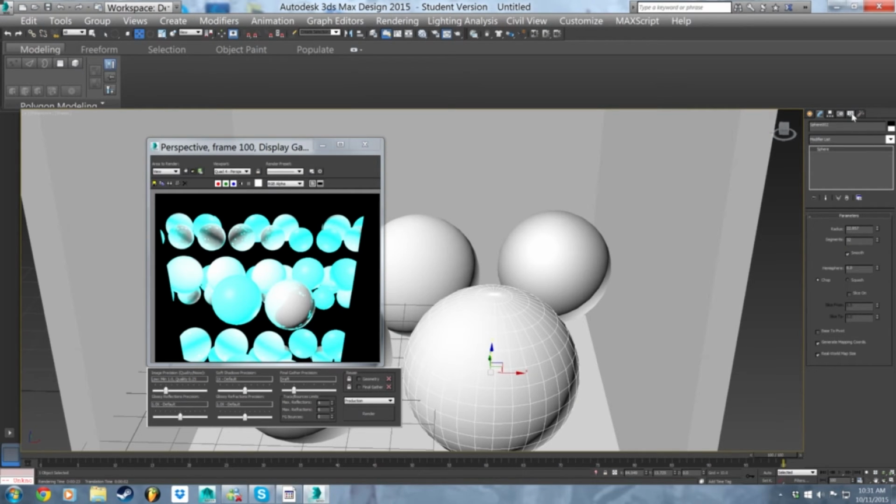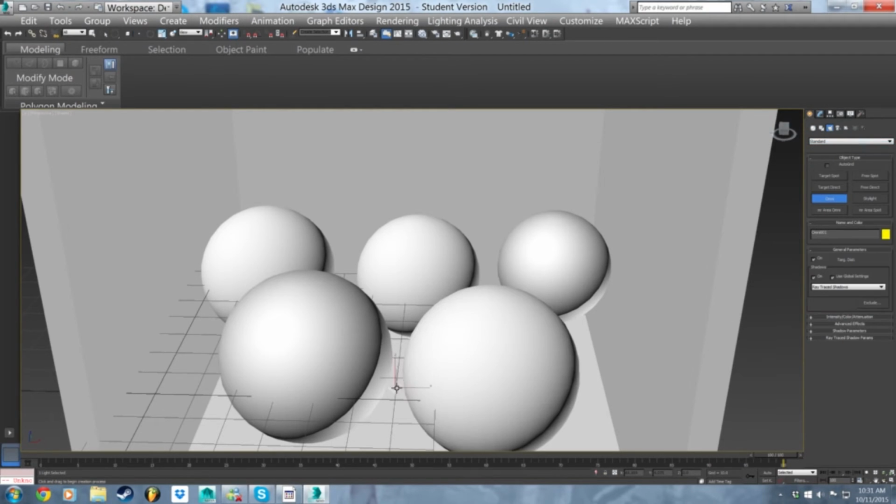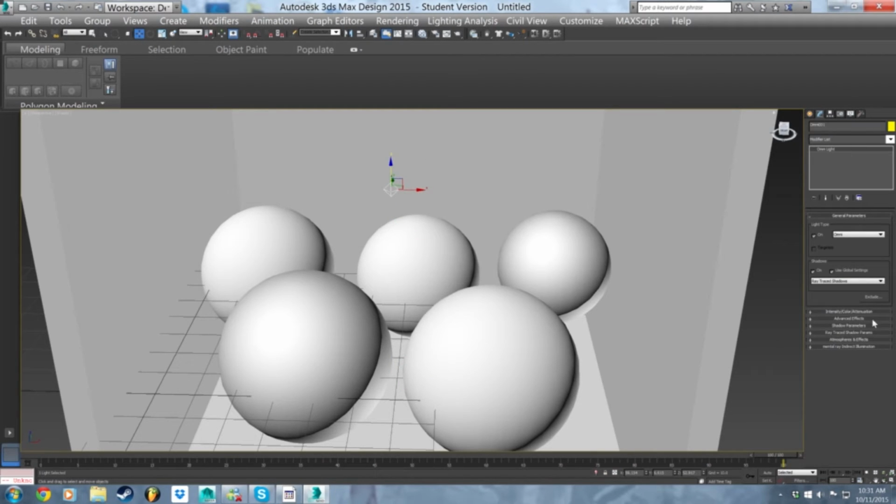So the next thing we're going to do is I want to explain what that is. Let's say I put a normal omni light in here. Now I want the intensity. I mean, ray trace shadows, cool.